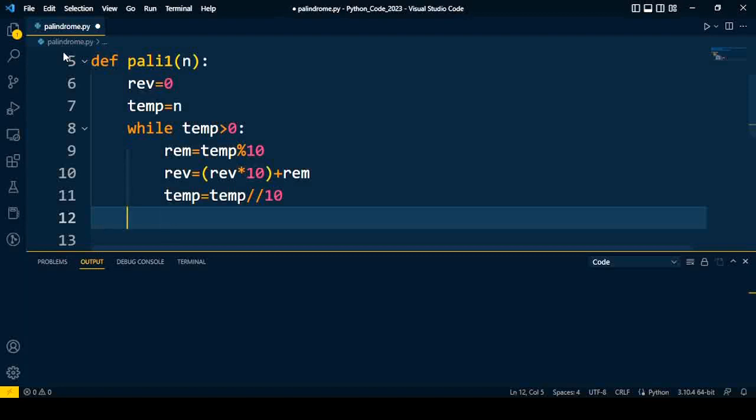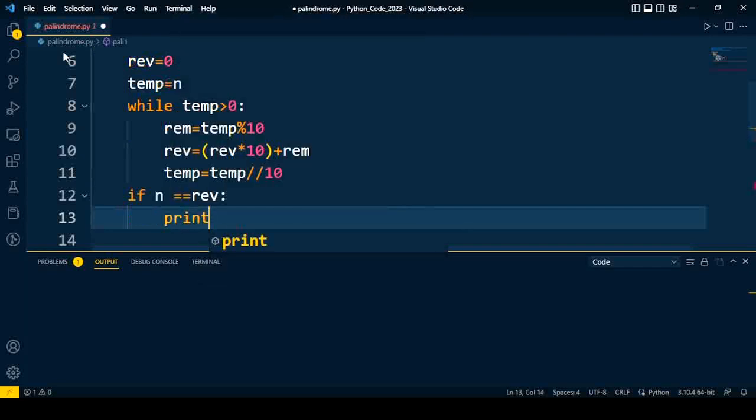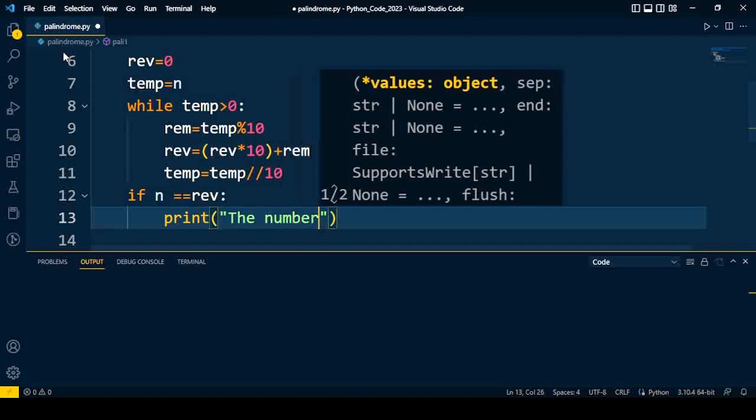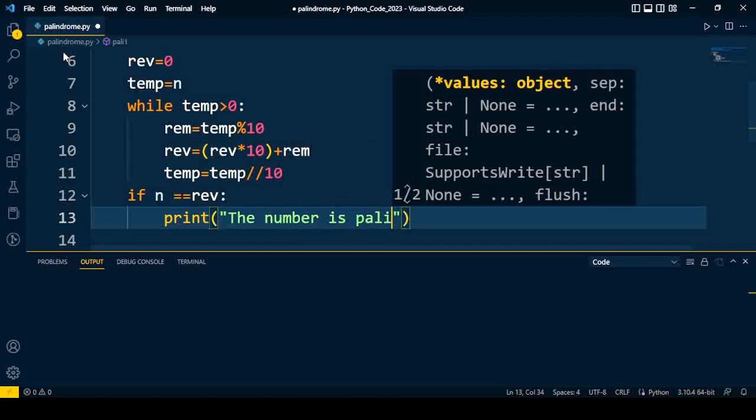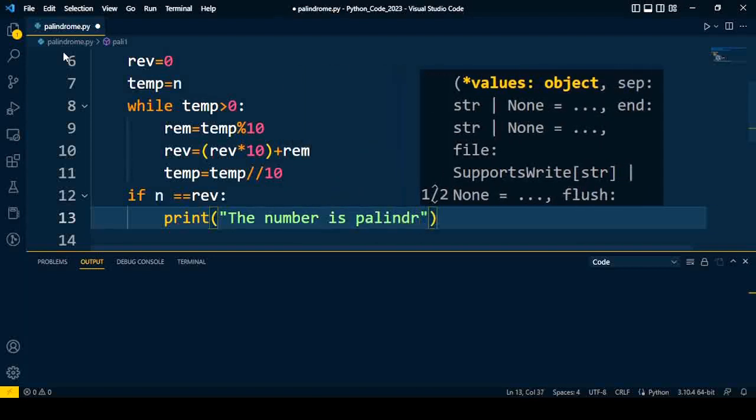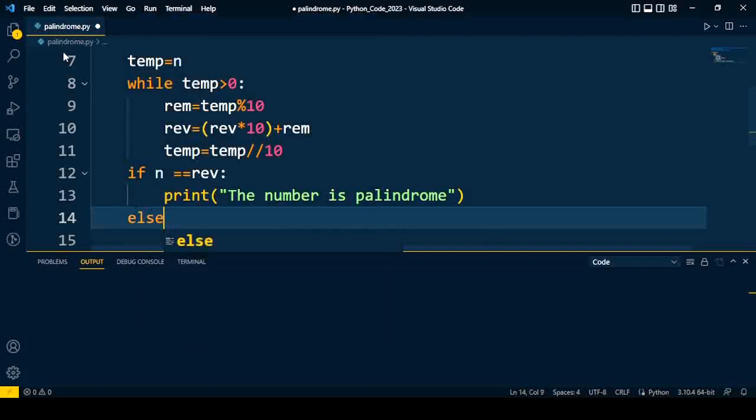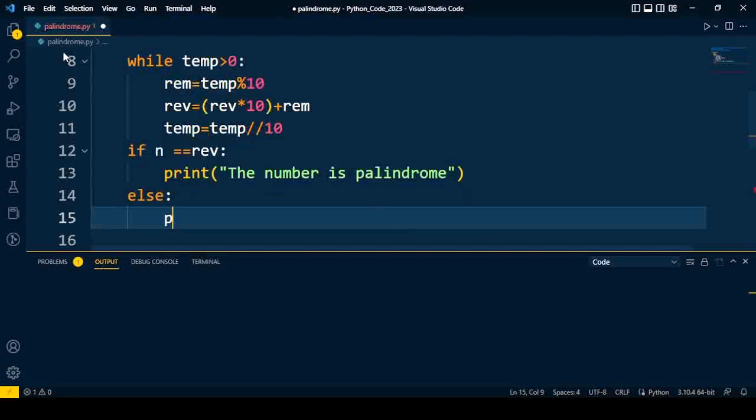Okay. After that, we will compare whether my original number n is equal to the reverse number. If this is true, then I am going to print the number is palindrome. Else, the given number is not a palindrome.